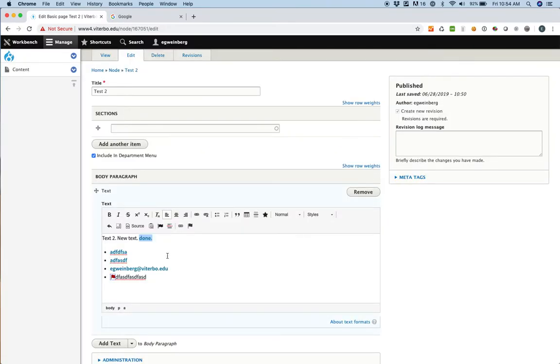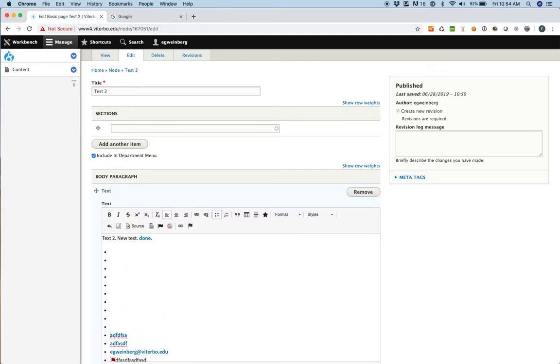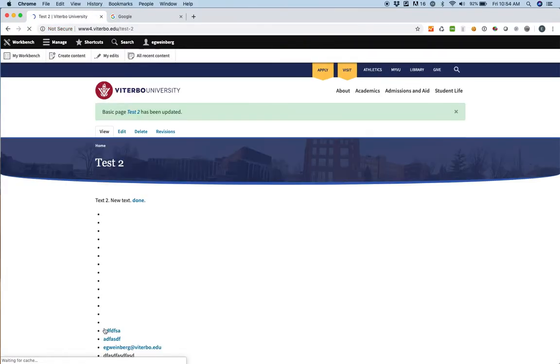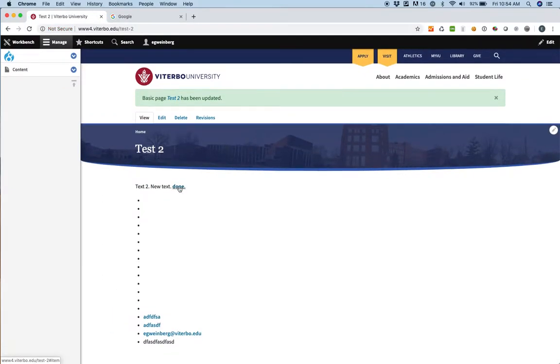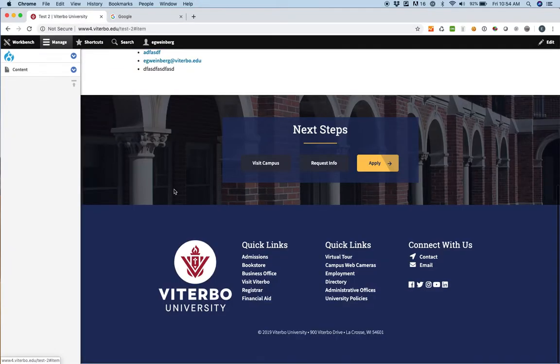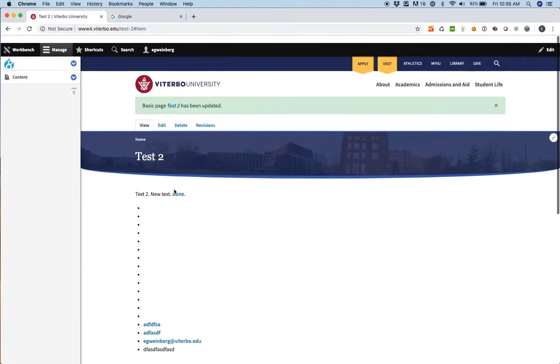Okay. These items are pretty close together, so I'm going to go and create some space and show you how this works. So now if I click this, it's going to scroll down to that item. Click, scrolls down to that item.